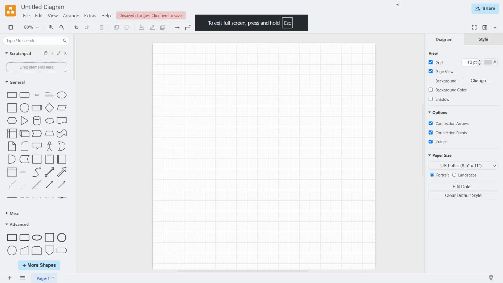In today's video, I'm going to teach you how to use draw.io diagrams.net. To get started, open diagrams.net in your web browser. This is a popular tool for creating diagrams, flowcharts, and visual plans, and it's designed to be simple once you know where everything is.